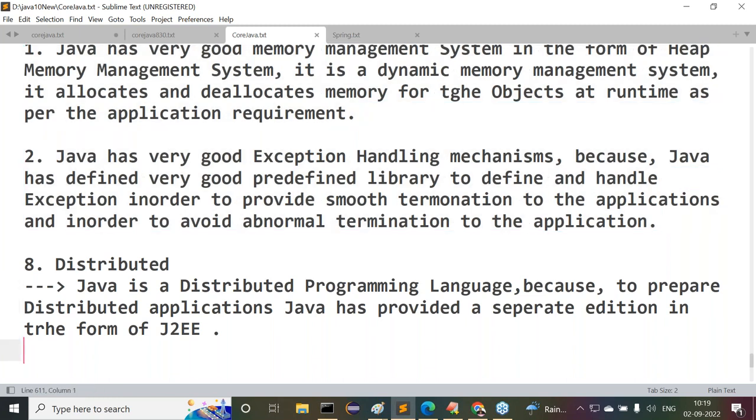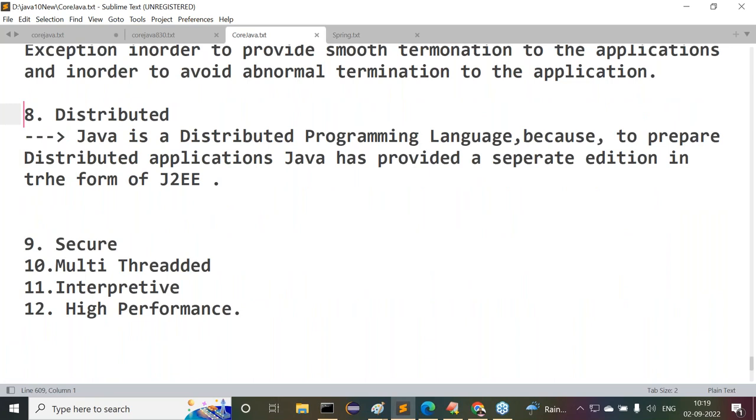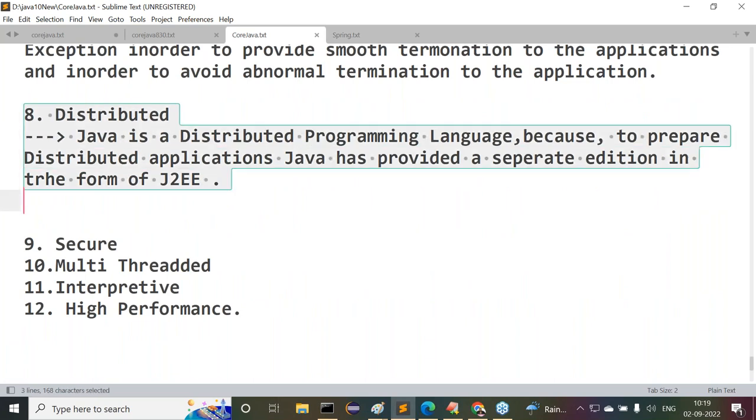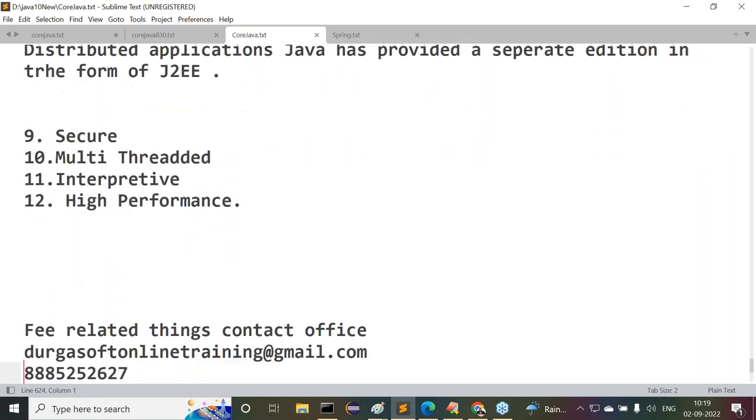Right, so next one is a distributed programming language. You know already the meaning of distributed application. If you design and execute any application on the basis of client-server architecture by distributing application logic over multiple machines, then that application is called a distributed application. To prepare distributed applications, Java has provided a separate edition. That edition is J2EE, Java 2 Enterprise Edition. Up to these topics we understood clearly.